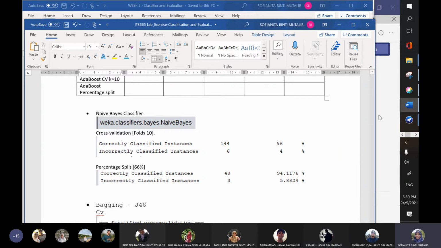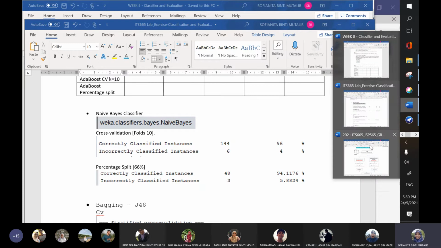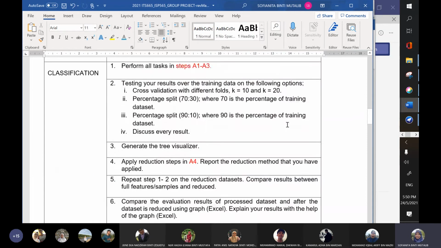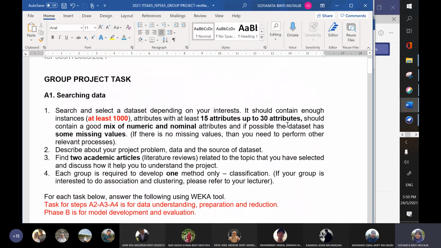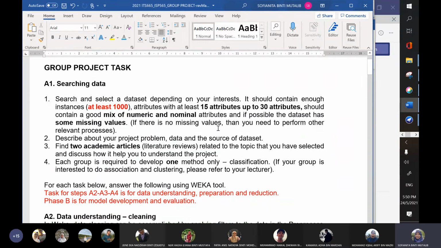Tak ada, ya? So in relation to the group project, this is what I want to share also. This will be the description of the group project. What you have to do is find a set of data that meets the criteria that we normally use and decided to maintain. The number of instances should be at least 1,000, and the number of attributes can be 15 to 30. You could have more attributes.